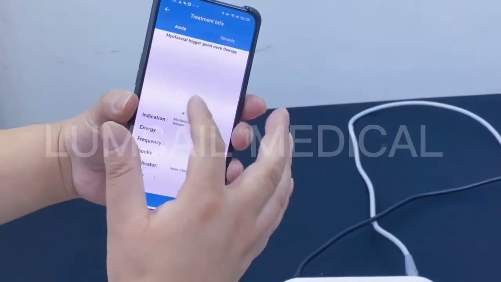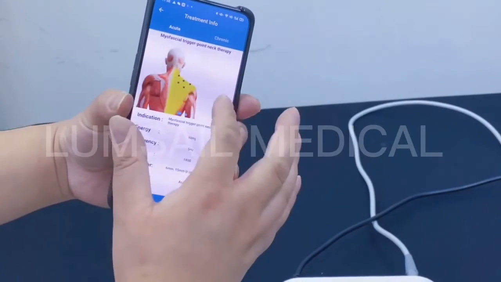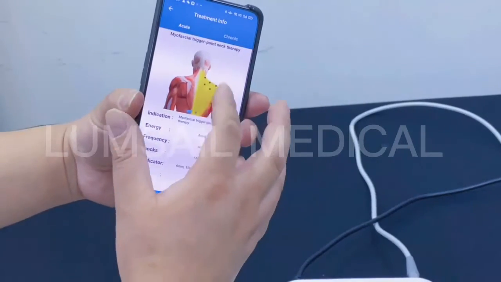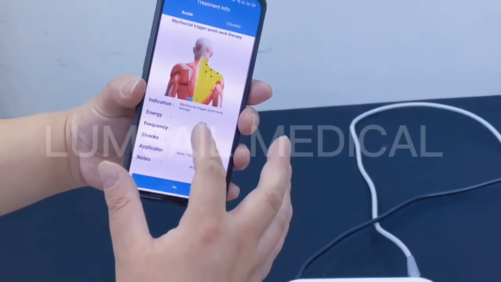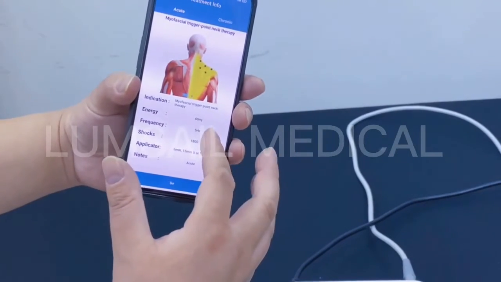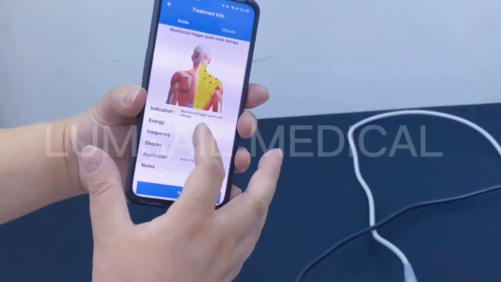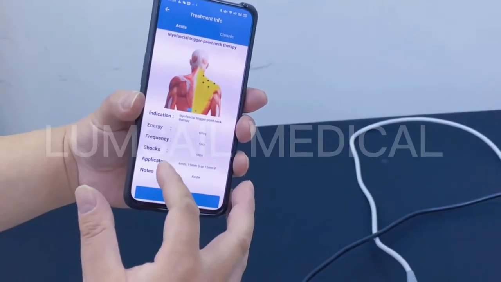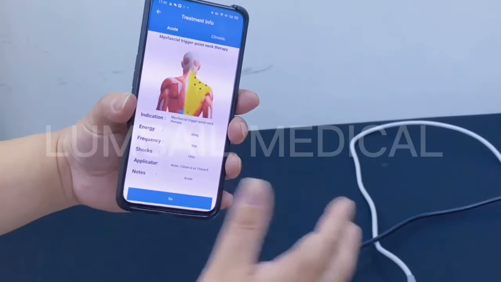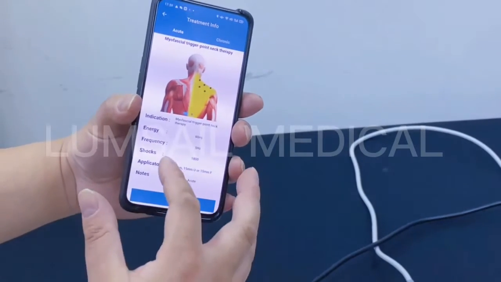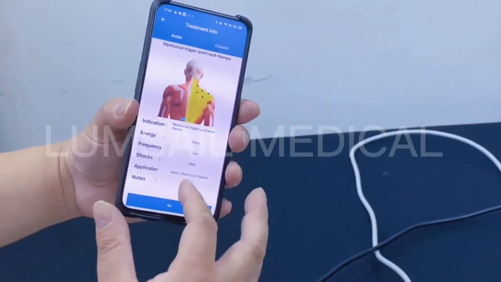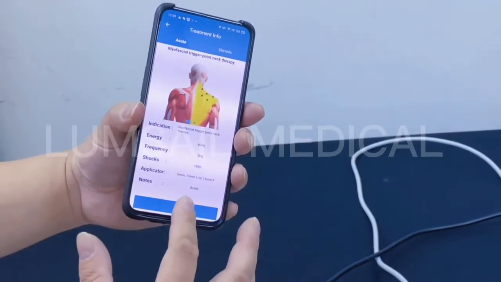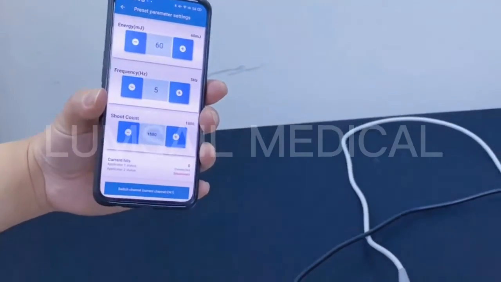And here's a photo to show how to do the treatment and where the trigger points are on the body. And below there is a detailed table about the description of the treatment. For example, how to set the energy frequency, how many shots will be done in one session, and how to select the applicator on the handpiece. And here's a note. You can modify the note as you like. Then we can go. Then the machine is activated.